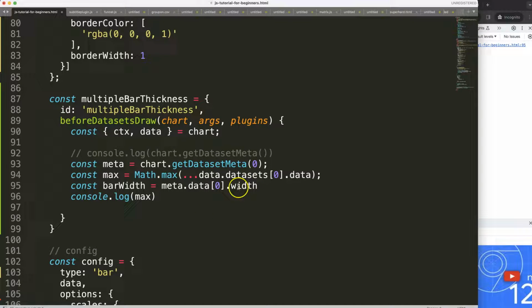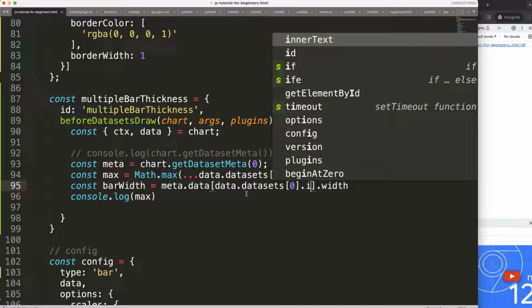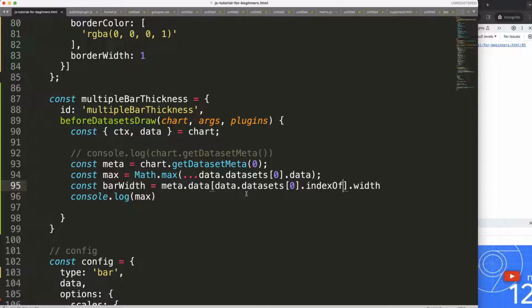So what I can do here is just basically a shorthand. I'm going to say the data sets index 0, and then dot indexOf, and the indexOf will be based on the max. Wherever the max value is, give me the position in the array, and that will be the leading guideline. Alright, so now we have this here.